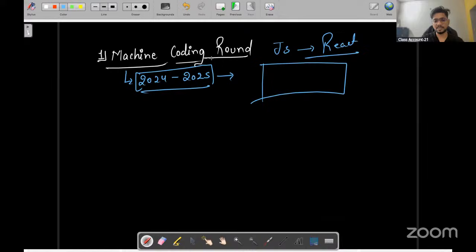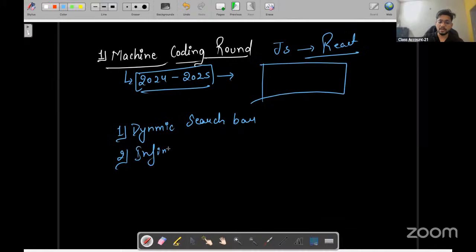When I was giving interviews for my software roles, they asked me a lot of questions. Firstly, they asked me how to make a dynamic search bar. One of my interviewers asked me about infinite scroll, and I will tell you more about it. Or maybe a tic-tac-toe game, which is nothing but a zero kata game.